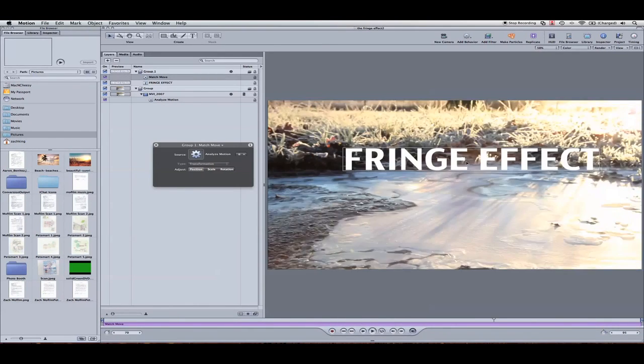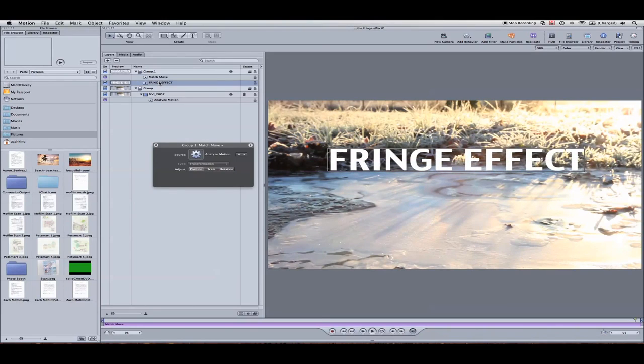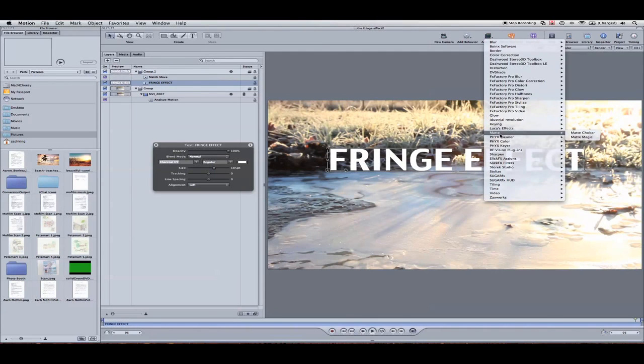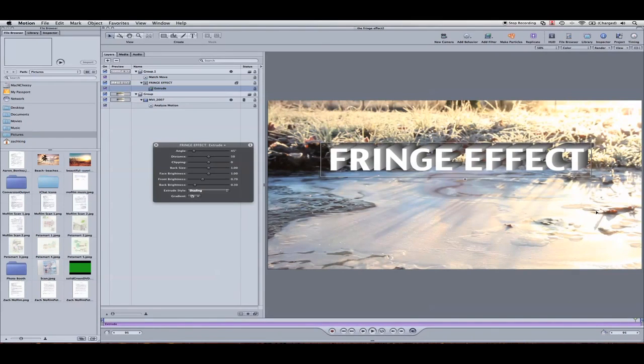Next up, we're going to place this where we want to have it. By the end of the shot, I want it to be centered. Something like this. Now let's go ahead and select our text. We're going to go to Add Filter. Down near the bottom there's a folder called Stylize. Come down to Extrude. And this is kind of the cheat I have here.